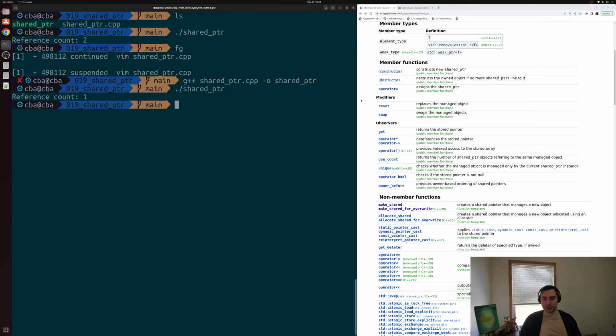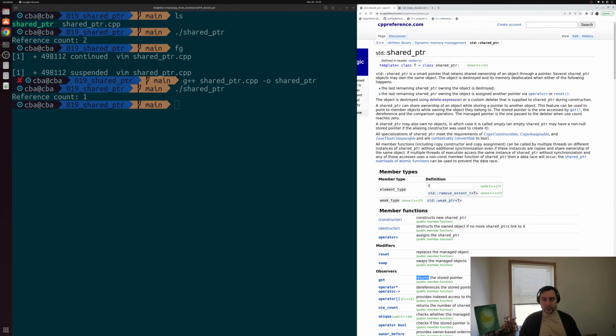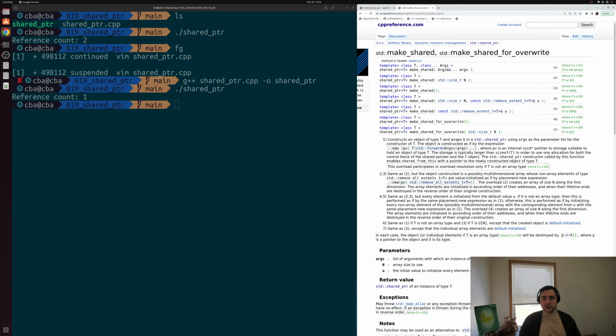Now, we can use our shared pointers much the same way as we can unique pointers in terms of doing things like indexing. So you can see we have this indexing operator right here, for indexed access to the stored array. We have methods like reset, swap, and get, just like we did with our unique pointer. And one of the other things we have, very similar to our unique pointer, is std::make_shared, just like we have std::make_unique.